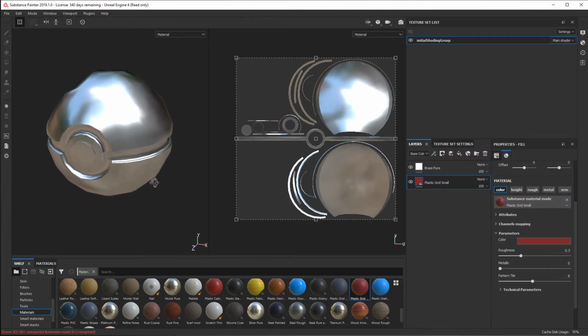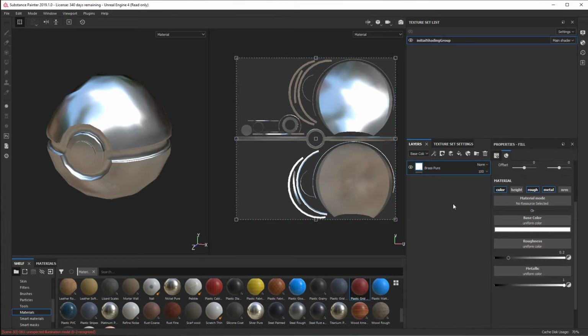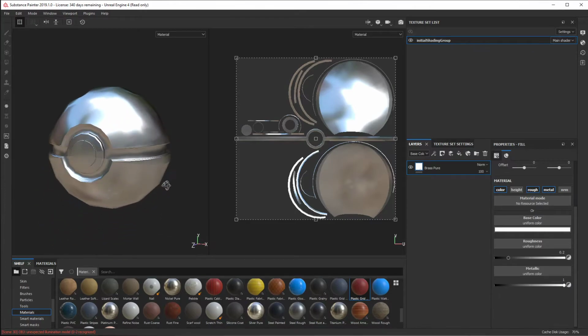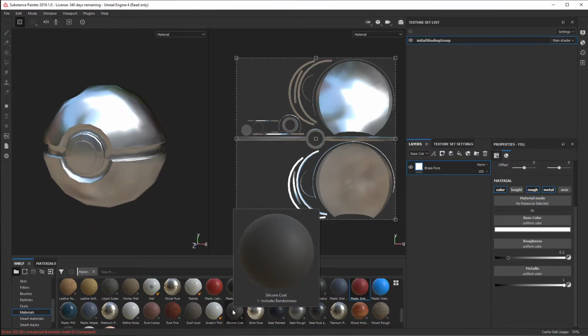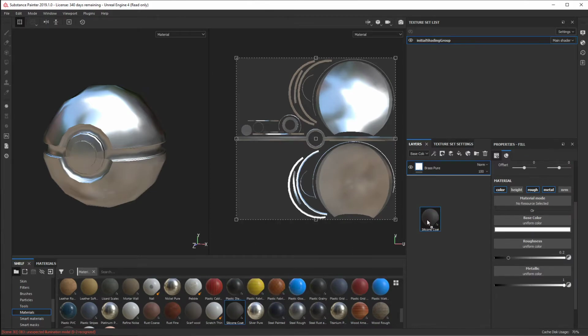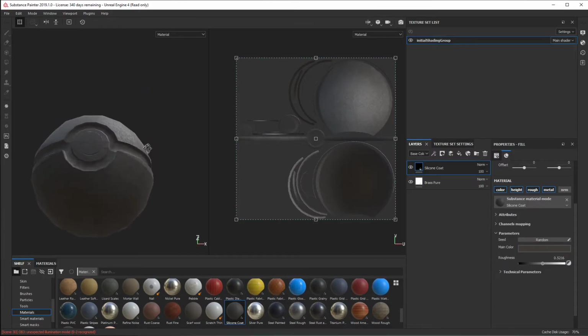And I can apply masks. I can actually say, hey, this is only going to be applied to something. So I'll get rid of this plastic. I just wanted to show you how to make a base. So I'm going to be using this brass pure as a base, so everything else is going to have a different sort of material. So I'm going to be taking, let's say this, which also includes randomness. I'm going to put it all the way on the top, so that seems perfect.